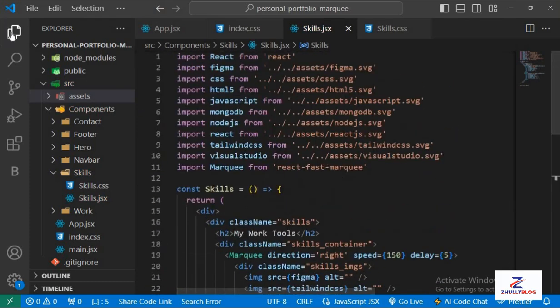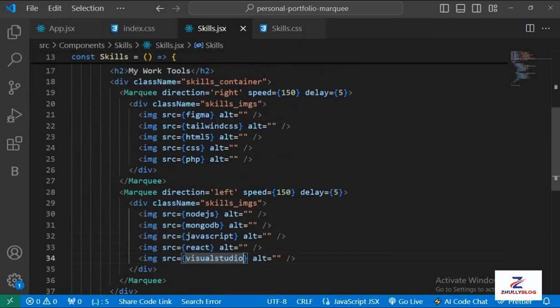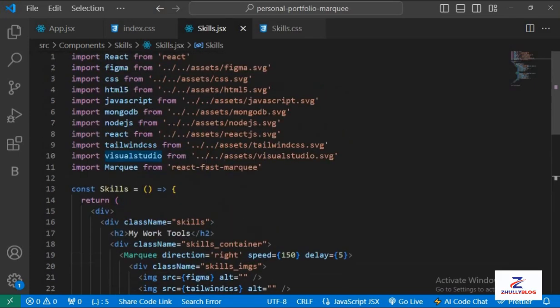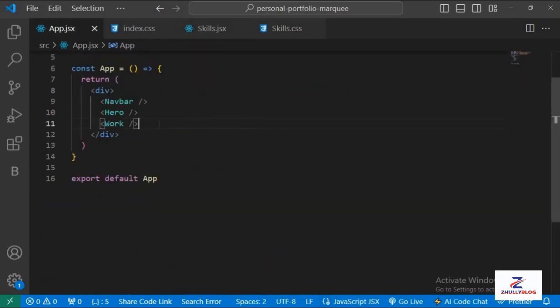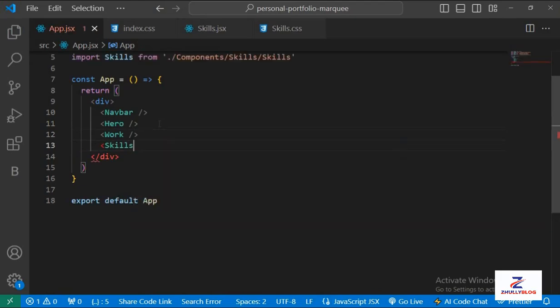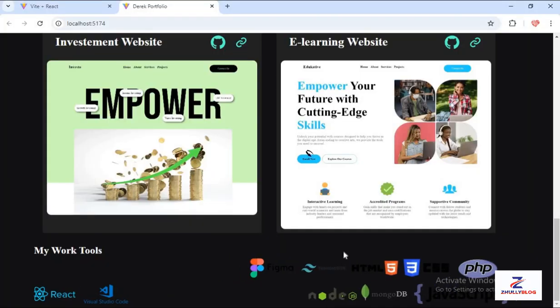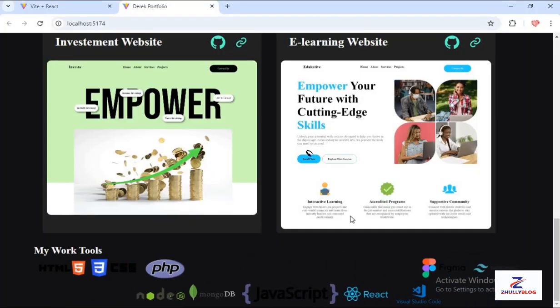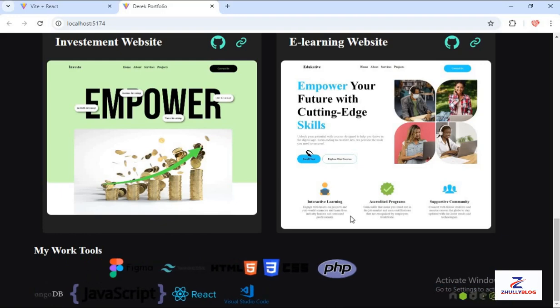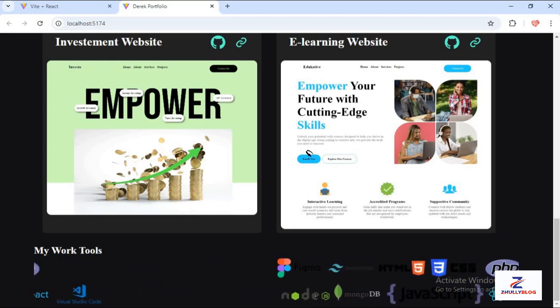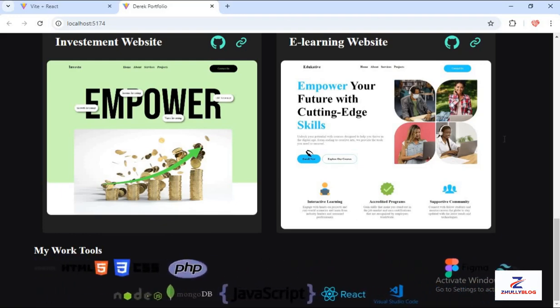Okay, so this is what we have right here. Now we need to mount this in our app.jsx. So the skills component. So this is what we have right now. So we just need to style it a little bit. We just need to style this.